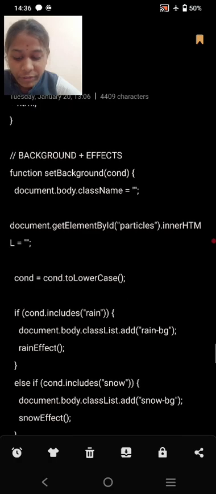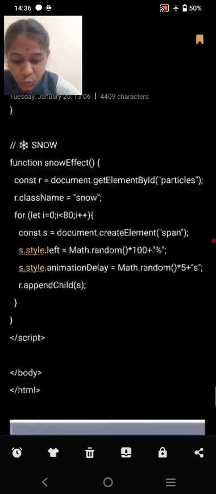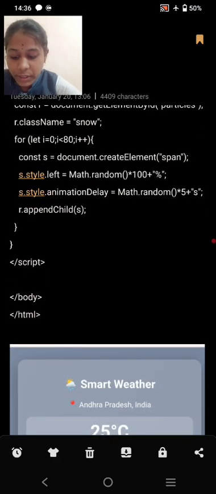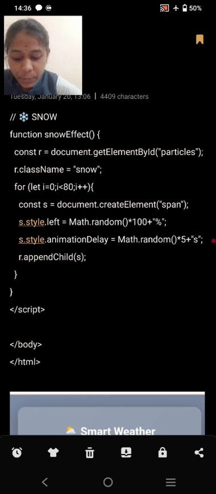Now the background effects and the rain and snow functions are mentioned. Here the coding is completed. Here the JavaScript, then the body and the HTML tag closing. Now we see how the output looks.